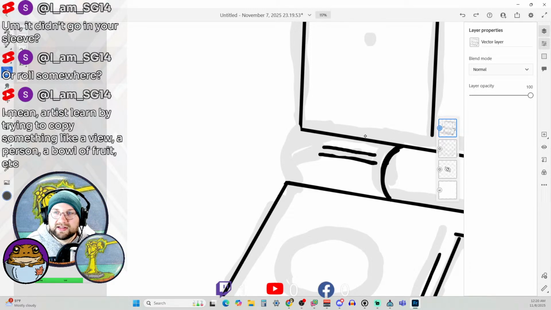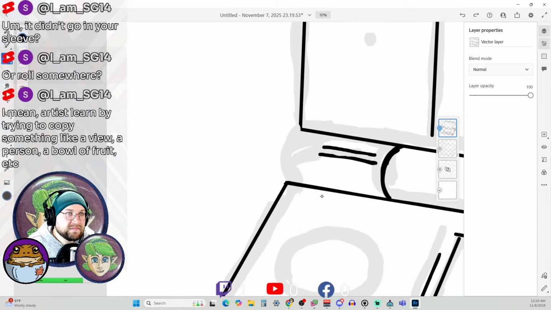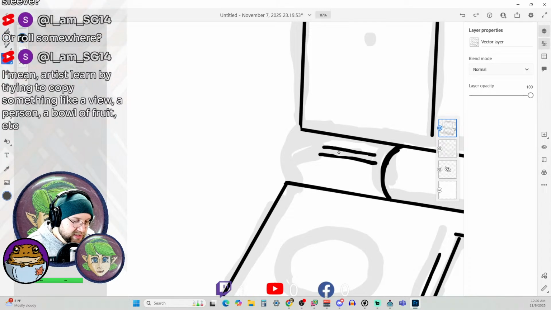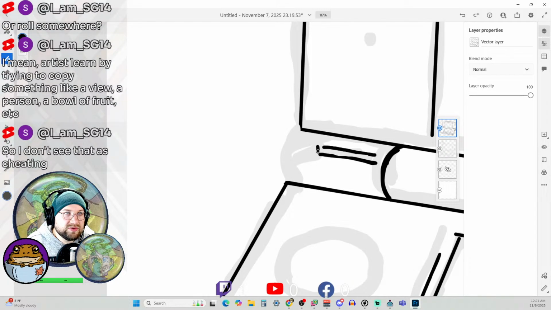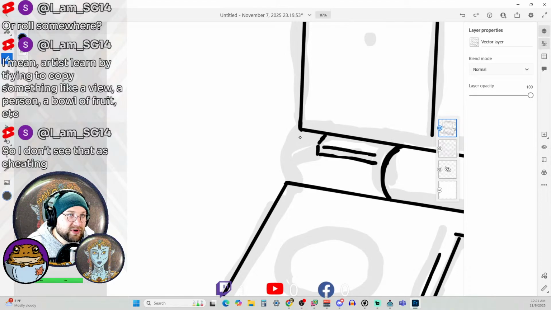I mean, artists learn by trying to copy something like a view, a person, a bowl of fruit, etc. Yeah. So, you know, we're learning. Every time you do art, you're pretty much learning how to do it better, right? So you don't see that as cheating? Yeah, I don't see it as cheating either. I was just joking because I do things a little... just whatever I can put on the paper, you know?